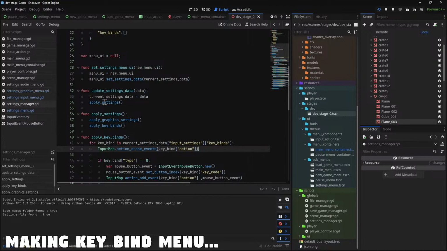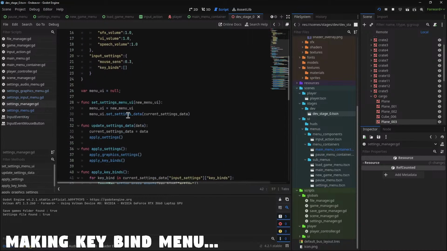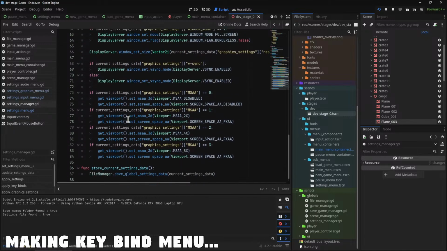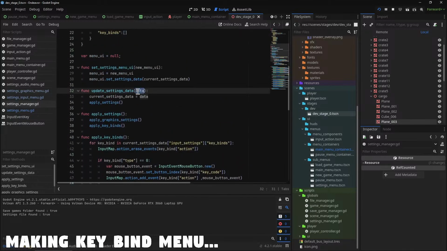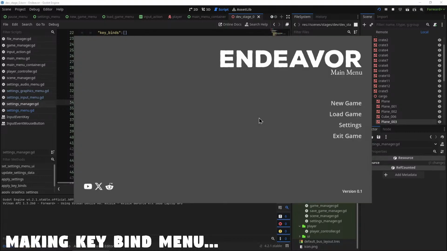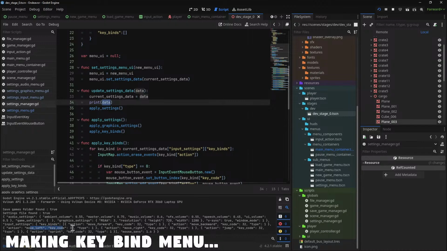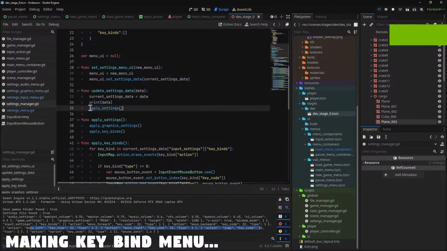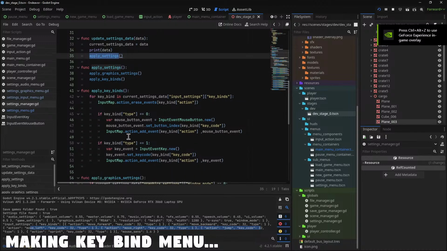So let's look at it from a loading perspective. The file gets loaded. Let's check this data. This is the file getting loaded. This is from disk. This data should be the data from disk. Yeah, so in there everything is still bound to space. Then it goes to apply settings. And it reads out all those keybinds.